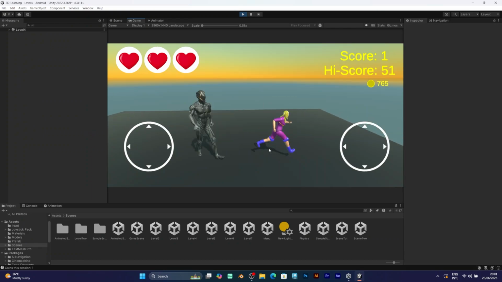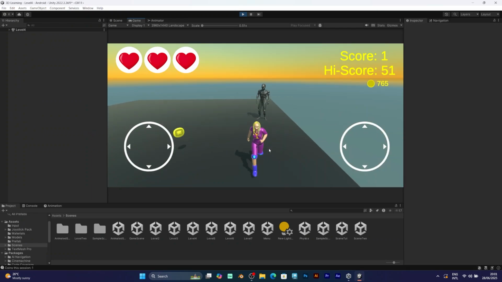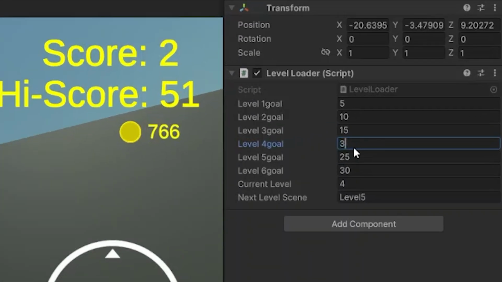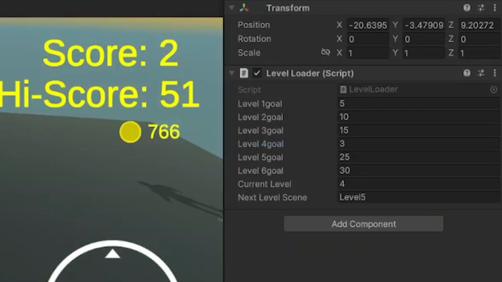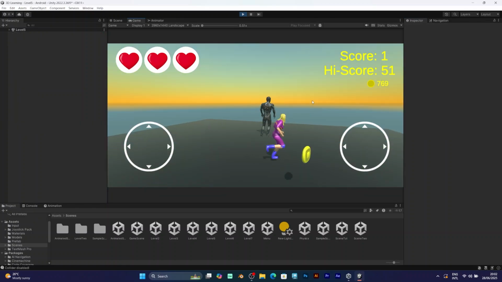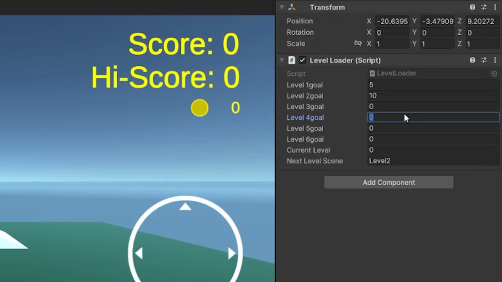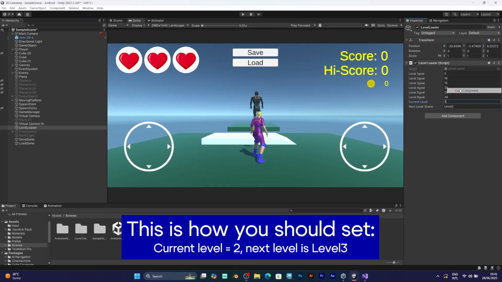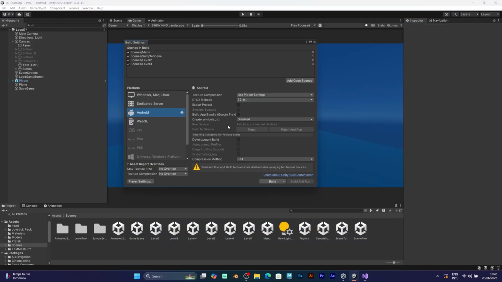Let's try to collect enough coins on the next level. Try to set smaller values just to test if it's working. It's working. I have set a smaller number just to test if it's working. Perfect. Make sure to set level goals, current level to the level number, and next level scene. Do it in all scenes. This is how you should set. Make sure to add the scenes in build settings.